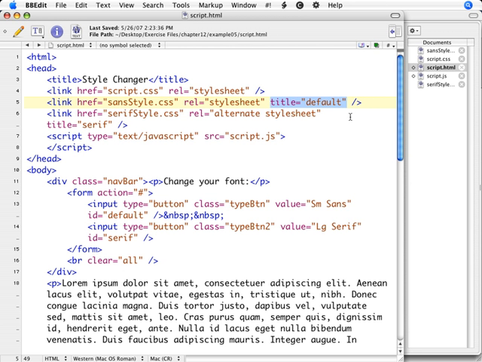And then we have one more called serifstyle.css, and rel is set to alternate stylesheet. So it's an alternate style sheet in that it is not loaded when the page loads. And it has a title of serif. The JavaScript-related part here is these 2 buttons in this form, where the first button has a value of small sans, class of typeButton, and an ID of default. And the second button has a class of typeButton2, a value of large serif, and an ID of serif. Let's take a quick look at the style sheets.